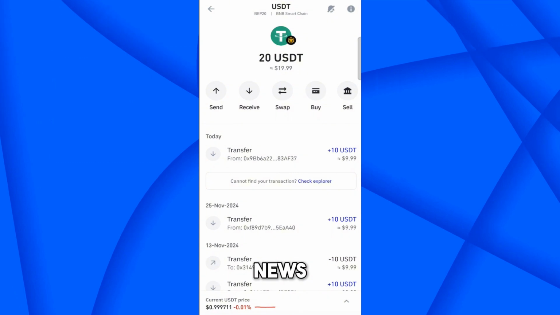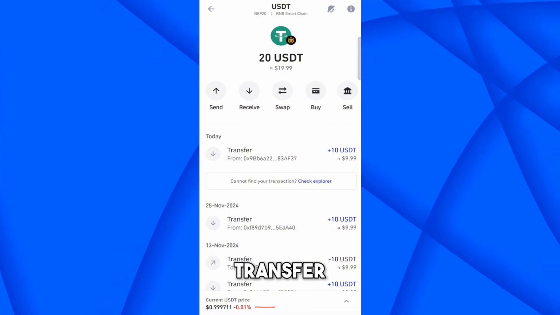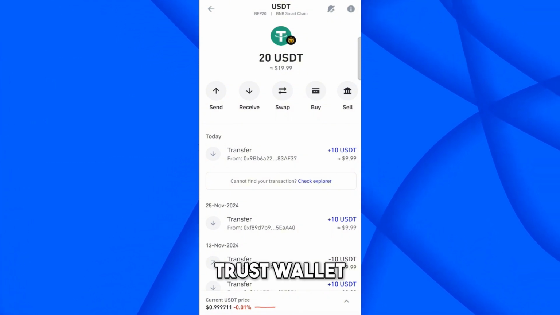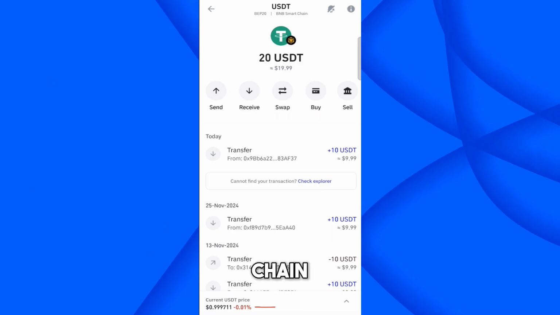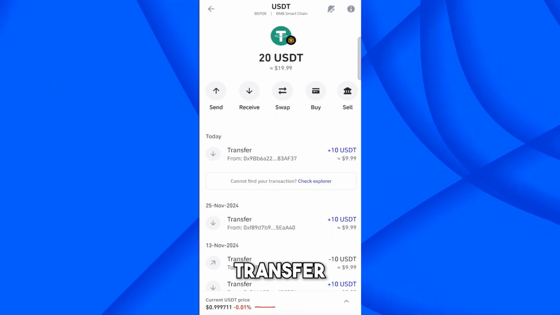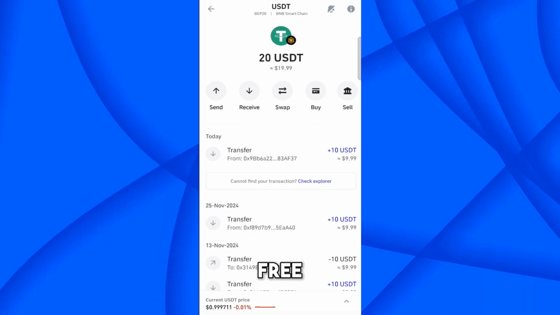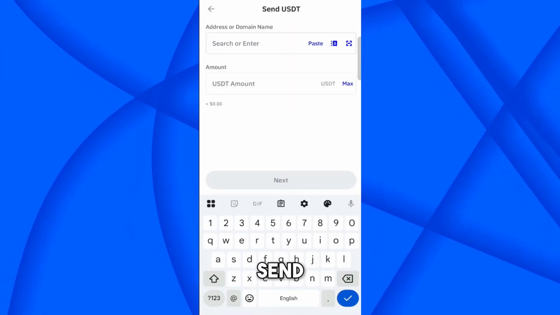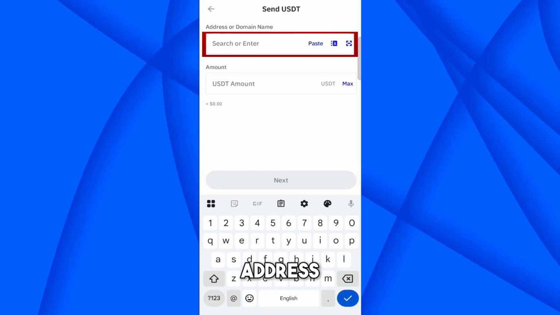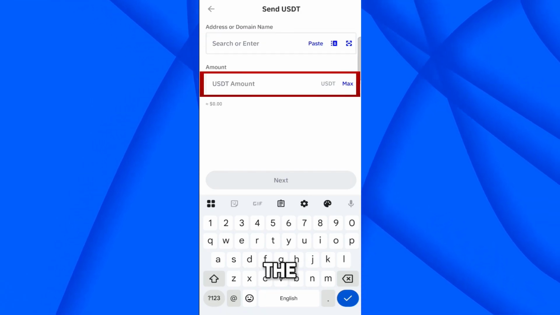But here is the good news for you. Whenever you transfer any coin from Trust Wallet which is in the BNB Smart Chain network, you can simply transfer from here to any wallet or any exchange 100% free. Now here you have to come on the send. Here you have to give the address and here you have to give the amount.